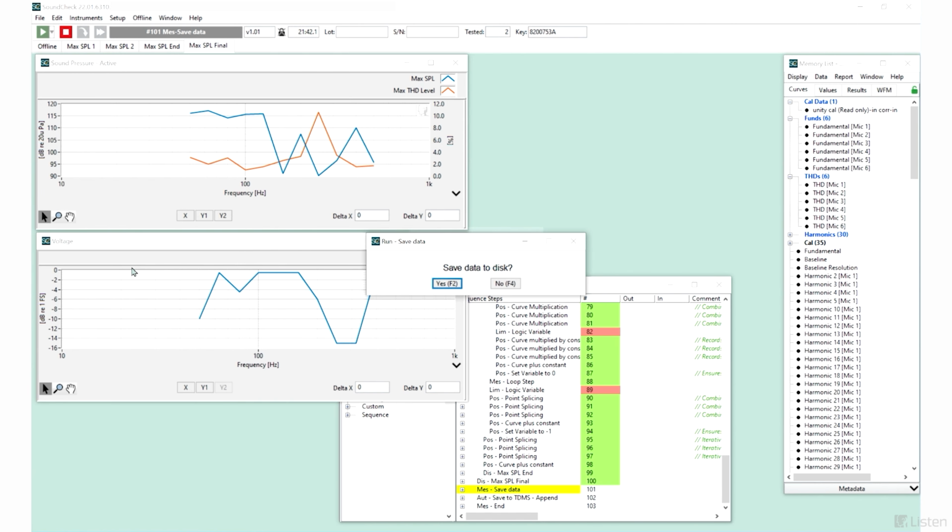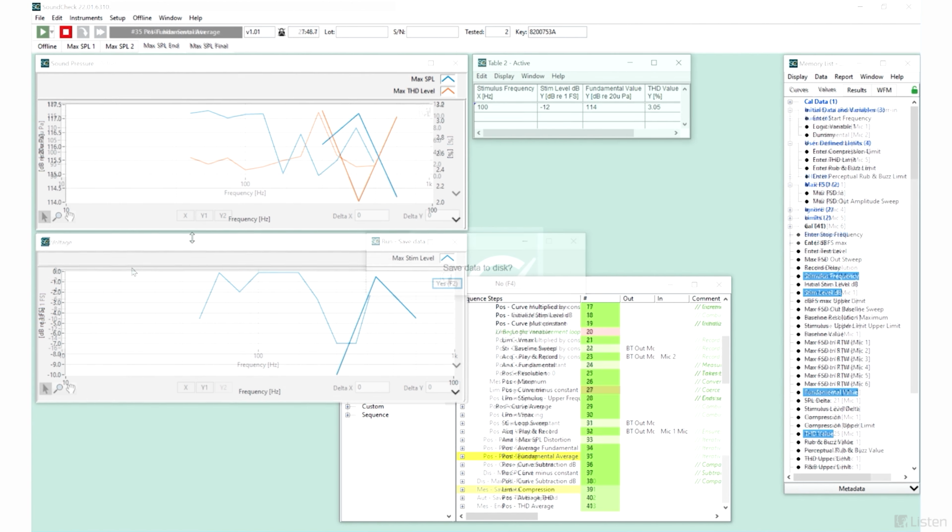Okay, here's our final result. The top graph shows the maximum SPL and corresponding THD, and the lower graph shows the maximum stimulus level plotted when the THD reaches 3% with the head unit's volume control set to max. At some frequencies, especially higher frequencies, for example, 400 Hz and 500 Hz, the maximum input level is reached before the system distortion reaches 3% THD.